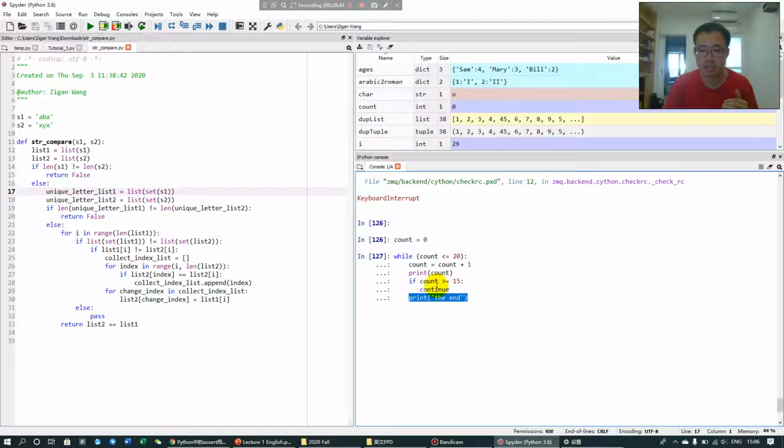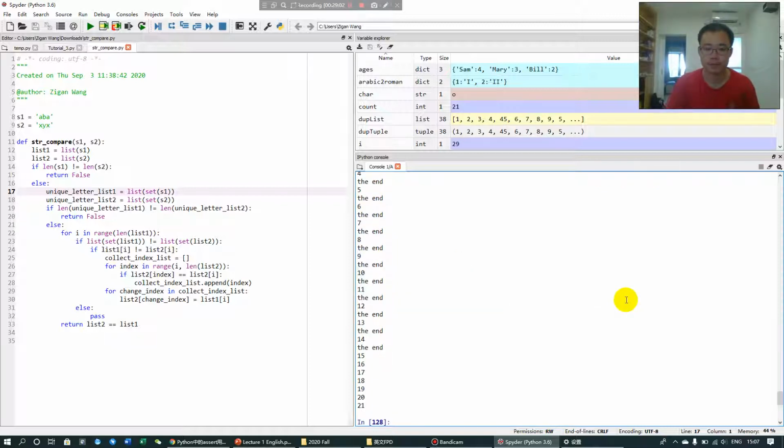When count is 19, you go back here, and you find that count is incremented by 1, so it's 20. Then you print out 20, then you go back, because 20 is equal to 20, and you print out 21. So from 15 to 21, you only print out the number, but not the end. Right? So you print from 1 to 14, together with the end, but from 15 to 21, there is no end being printed out.